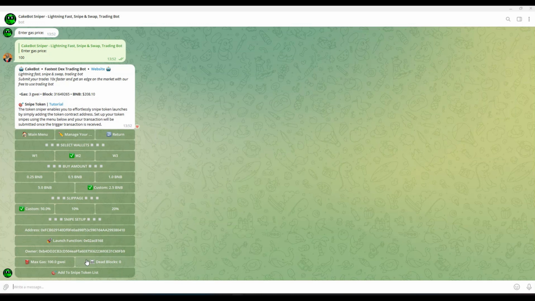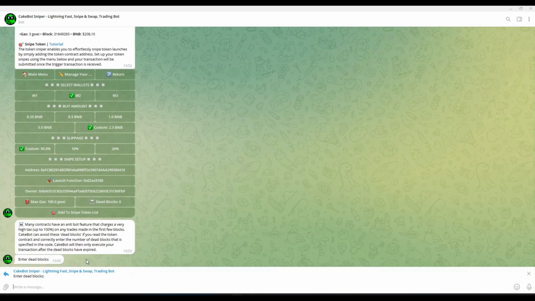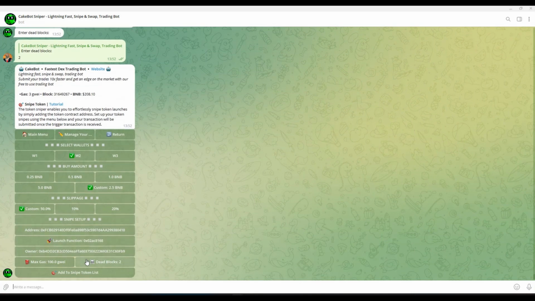Please be mindful that certain tokens embed anti-sniping measures, which might blacklist early participants or impose hefty taxes. To mitigate such setbacks, our dead blocks feature comes into play. For example, if a contract dictates a 2-block penalty for initial buyers, input 2 for dead blocks. CakeBot will then hold off until 2 blocks post-launch before safely processing your transaction.